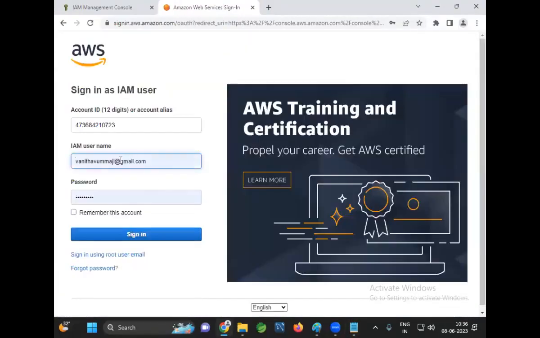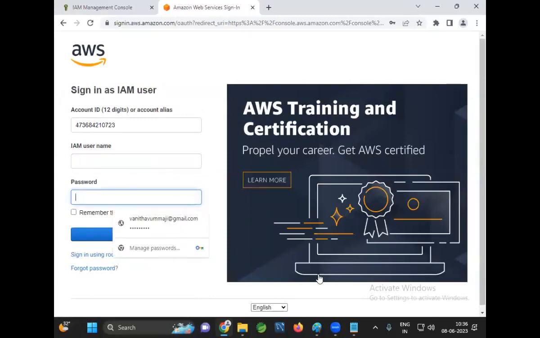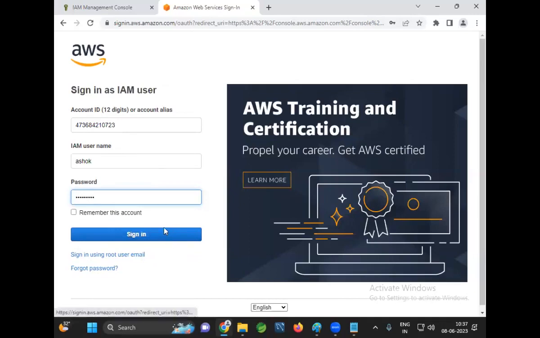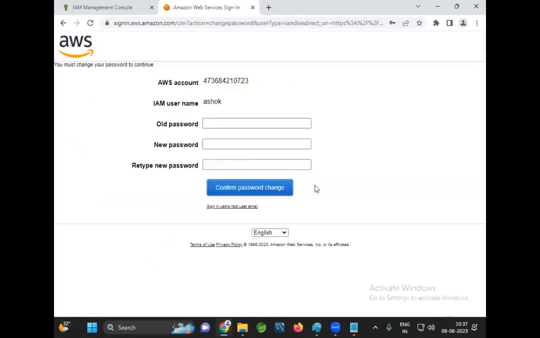What is it asking now? Email ID or username? Username. So I have given the username as Ashok. Okay. Password Ashok@123. Observe carefully. Click on sign in. Immediately what is it doing? It is asking me to update the password. Why? At the time of user creation, I gave the option that the next time the user logs in, he has to change the password. Now let me change the password.